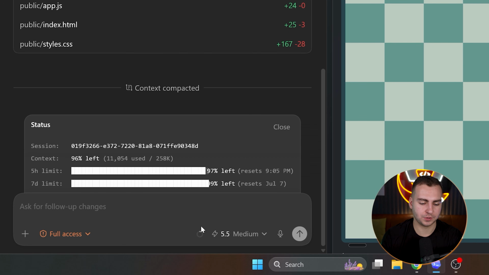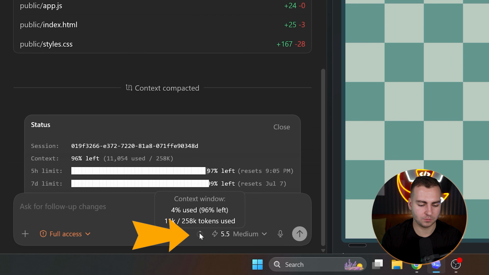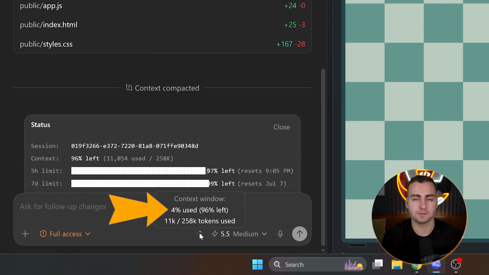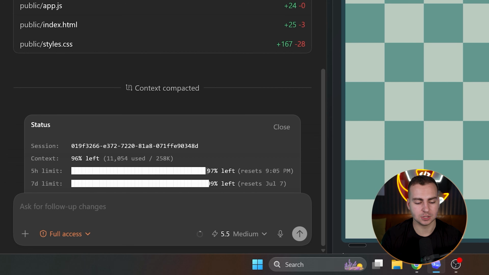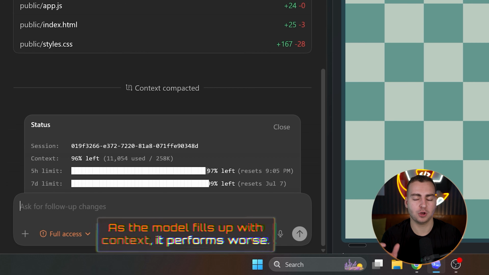So you'll notice that after I did that, if we look at the context use here, we've only used 4%. It took 22% there, condensed it down, gave us a summary, and now we can continue. Now, it's not a great idea to compact super early because you want to use up the context window, but as soon as you start getting to 70%, 80%, 90% context, you typically want to compact it because you're going to get better results, because as the model fills up with context, it performs worse.